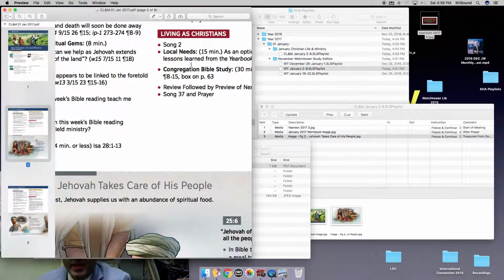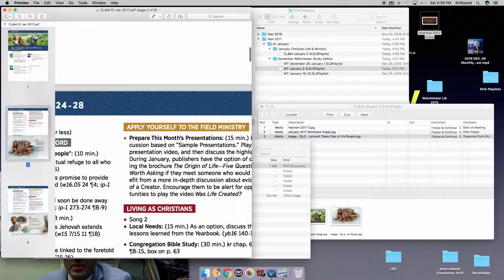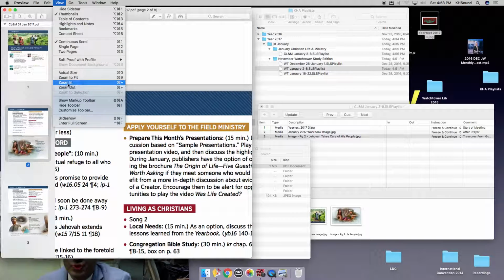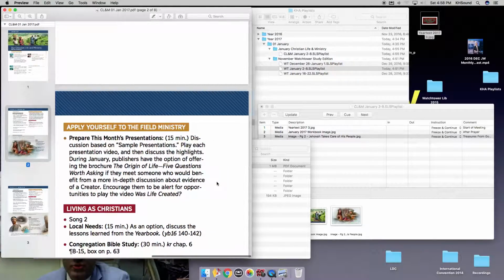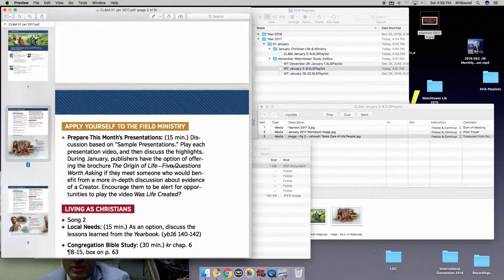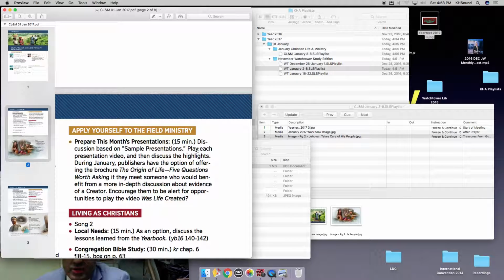I'm going to zoom in. However you zoom in is up to you. You can go to View, zoom out, zoom in. I use the Command plus, the plus button, and that helps me zoom in. And you can use the trackpad if you know how to use the trackpad to zoom in and out. So it says here, discussion based on sample presentations, play each presentation video, and then discuss the highlight. During January, publishers have the option to offer the brochure and encourage them to be alert for this opportunity.